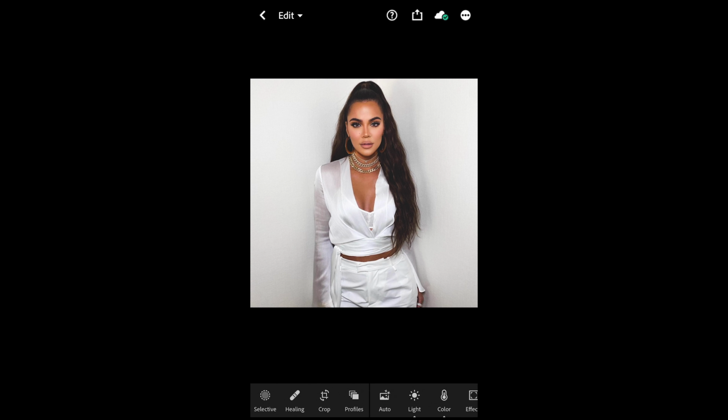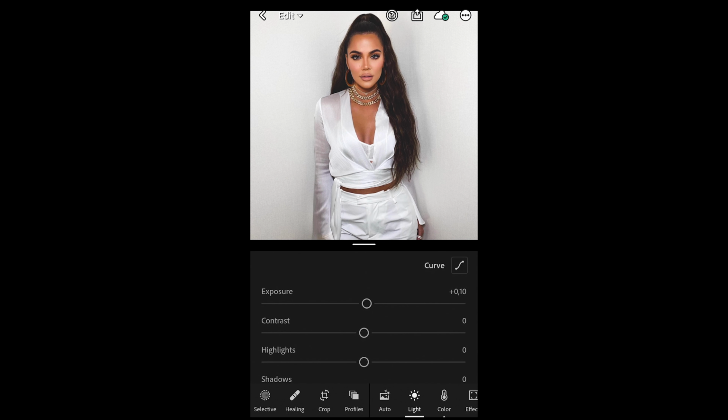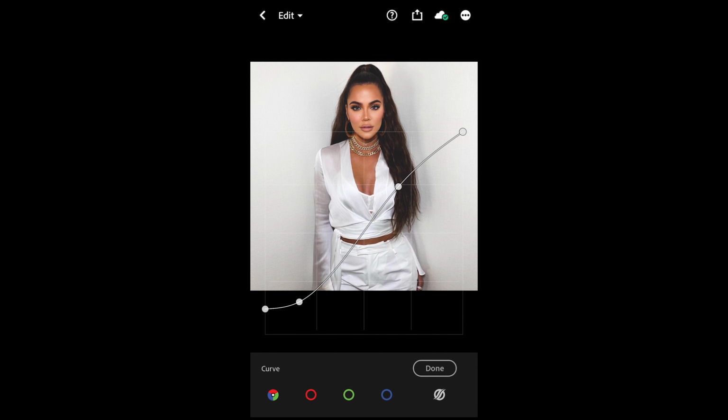So the first thing we're going to do is go to lights down here and go to curve on the upper right side, and I want you to recreate this curve exactly as it is right here. So on the bottom left side, we pull up the shadows a little bit and then create that really smooth S curve towards the upper right side. You can screenshot this and really make sure to come as close to this curve as you can. Once we have this, we're done here.